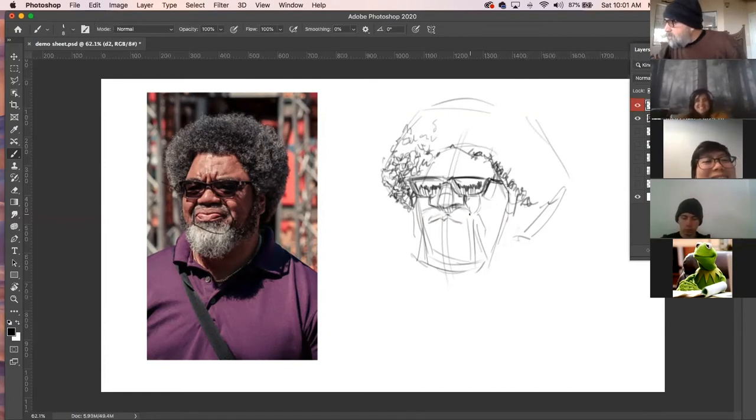That mustache is pushed way up here. Okay, so this whole side is in shadow. So I might be able to come in here and start putting that into shadow.